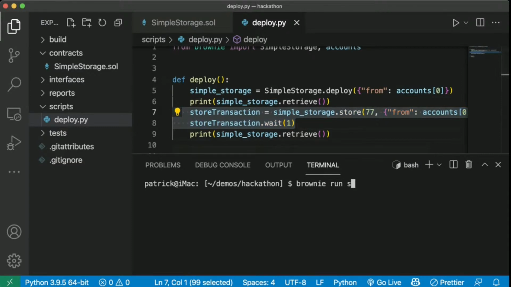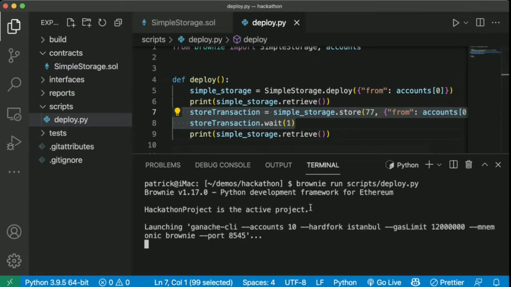Brownie run scripts deploy. Let's see what happens.